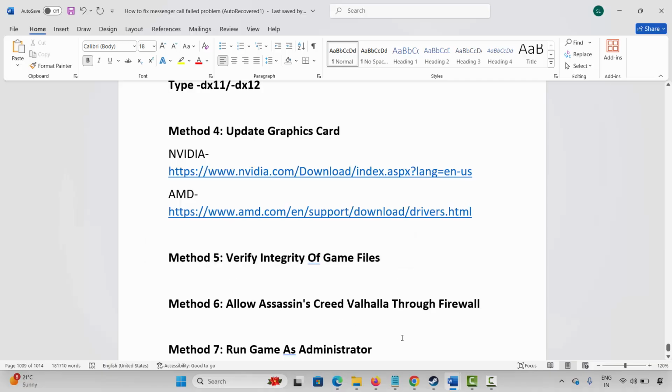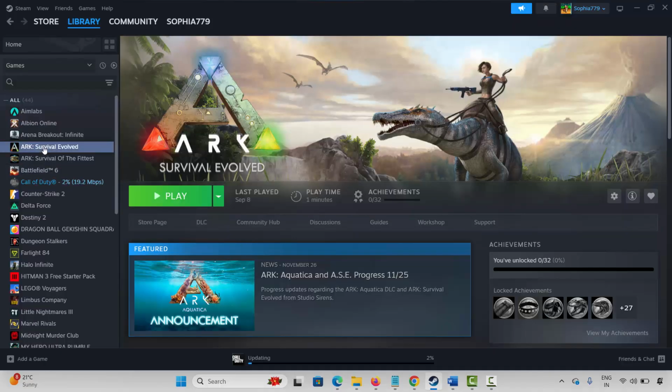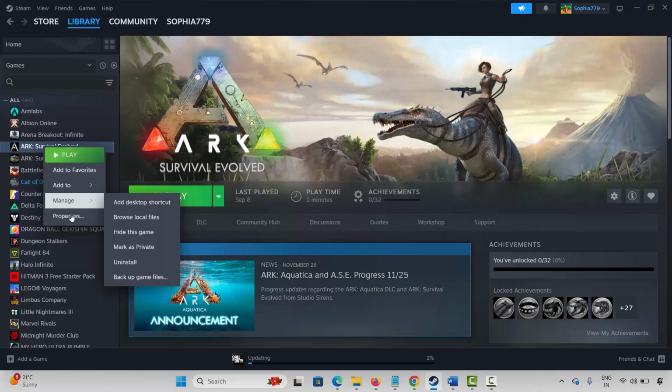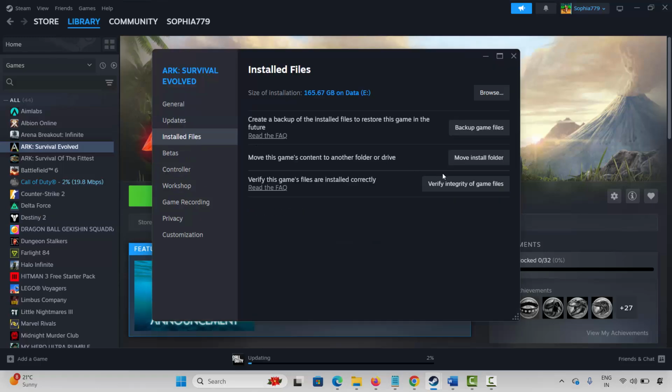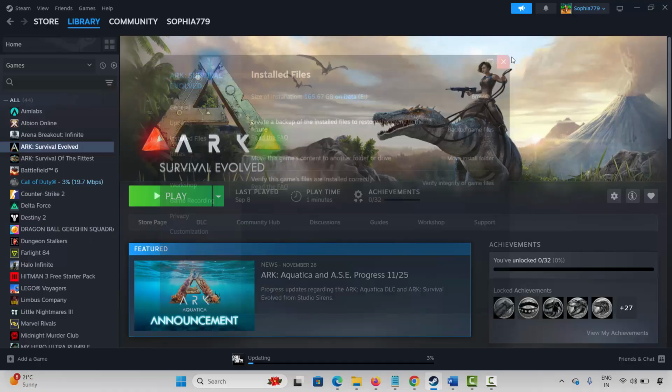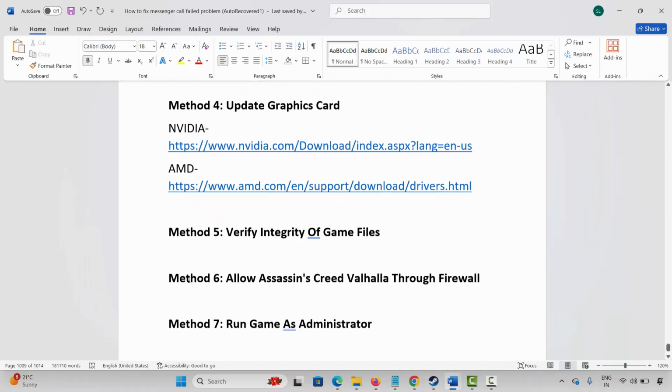So for that, go to Steam, under library section, select your game, right click on it, click on properties. Now click on install files, then click on verify integrity of game files. So this will check and verify the game files. Now you have to wait for some time. After the game files are verified, now launch the game and check. If not, next method is to allow the game through firewall.